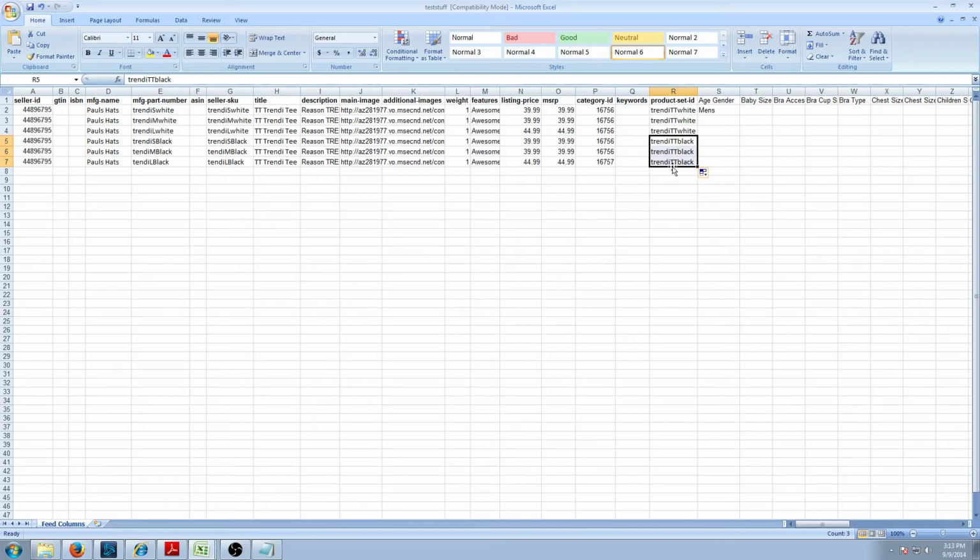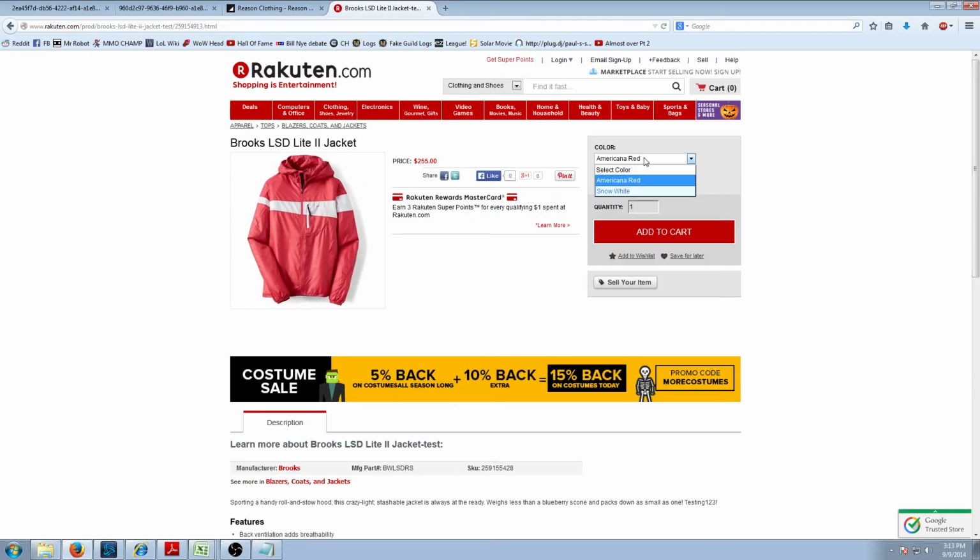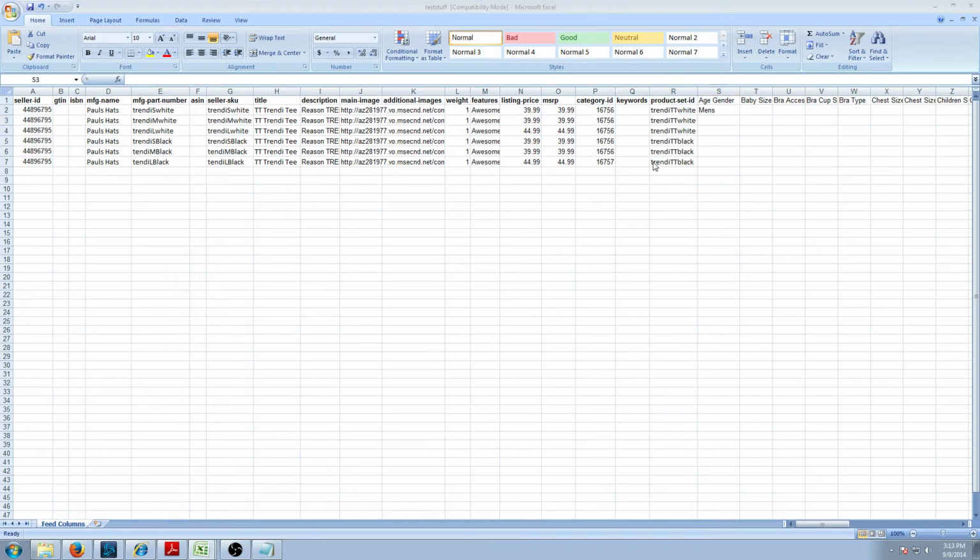It would just have white on one and black on the other page. You want the customers to be able to choose a lot of products on the same page. It's just a better customer experience and easier to find the product instead of looking through tons of search results. So I want all my product set IDs to be the same, so they have the right drop downs.